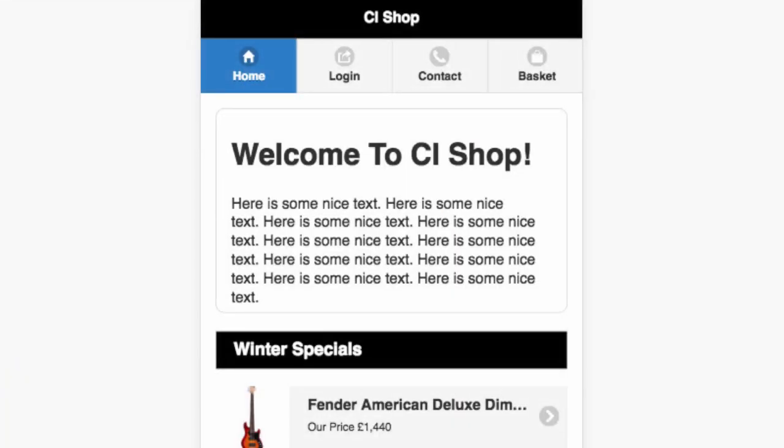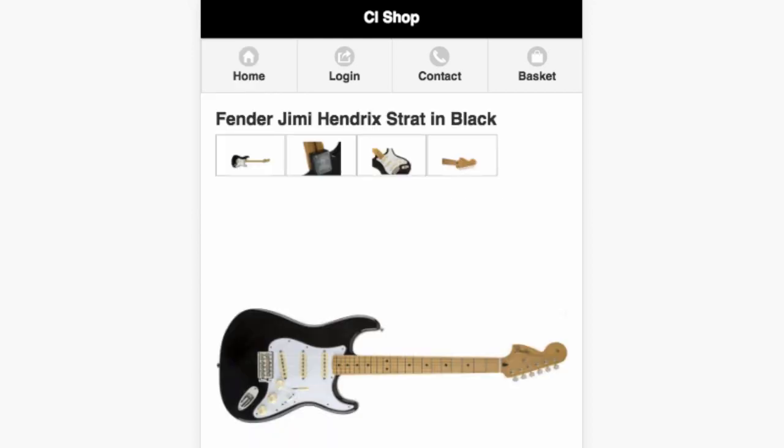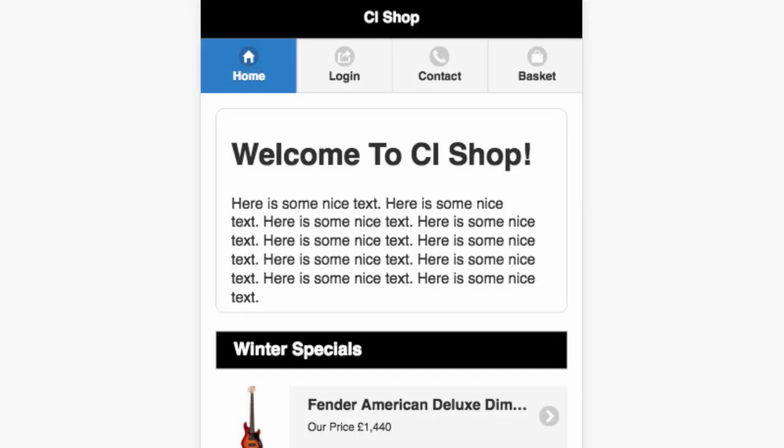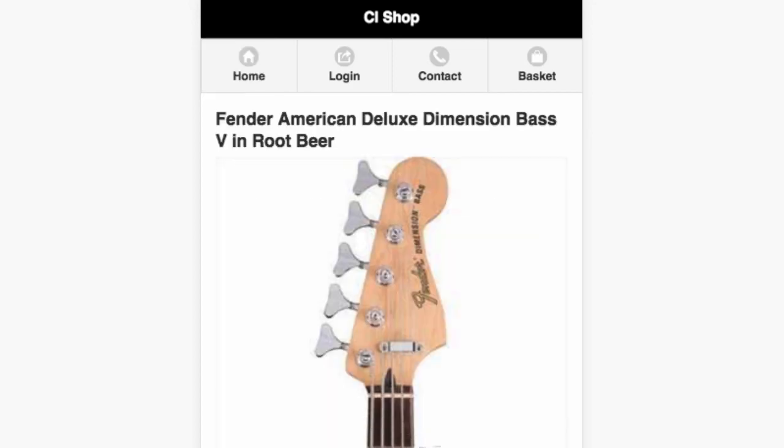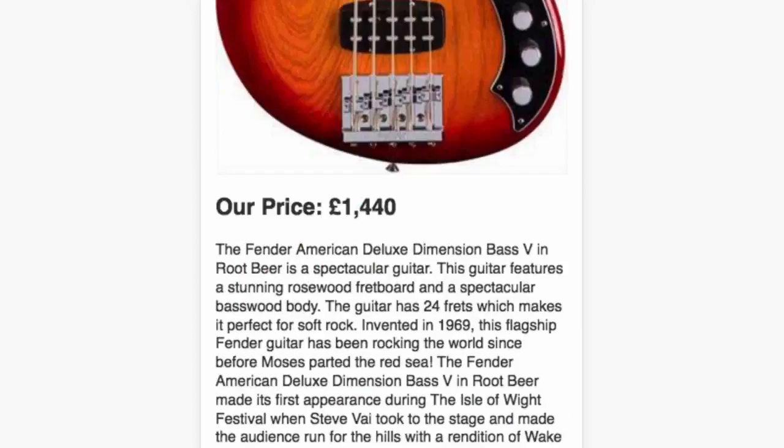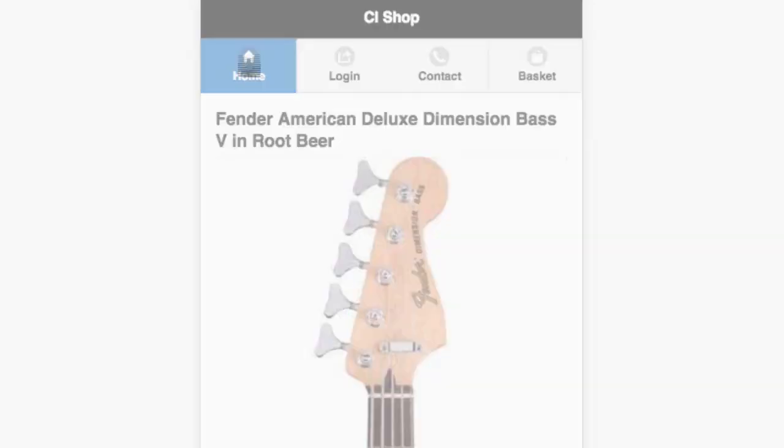We go back to home. Look at how the home button went blue. Did you notice that? We go into Jimi Hendrix's guitar. Look at this. Perfect. Just perfect. We go back to home. Everything great. Let's go into this bass guitar. Look at that. It is absolutely fantastic.